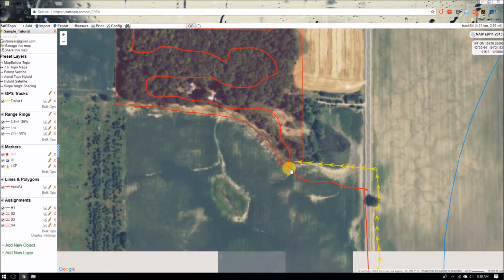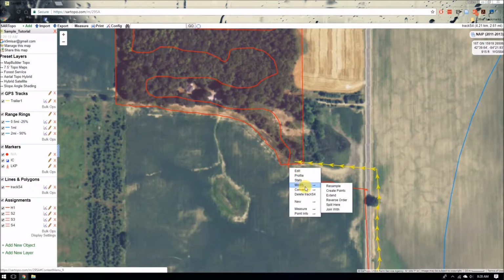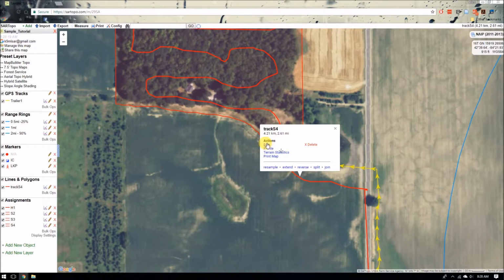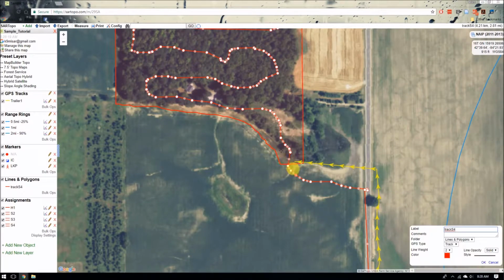I do the same thing down here. I get into right where I want to stop having the tracks as part of my search report, or if my dog was done searching at this point. Sorry, I don't remember everything that I was thinking when I originally made this video.